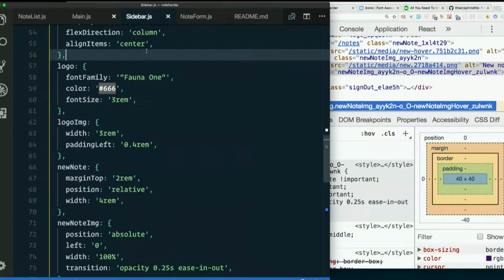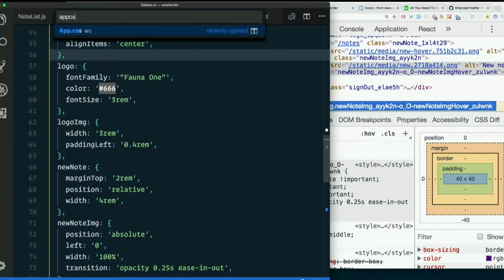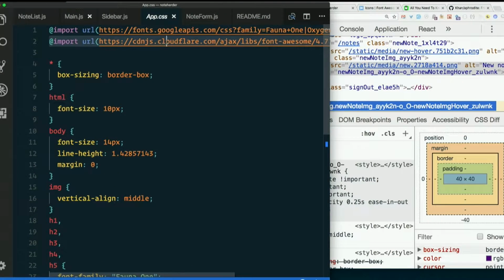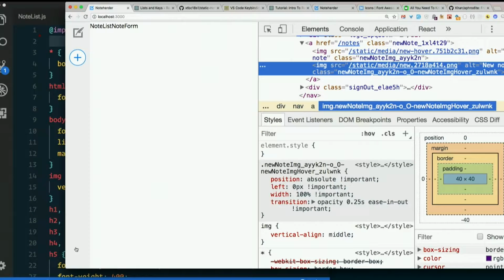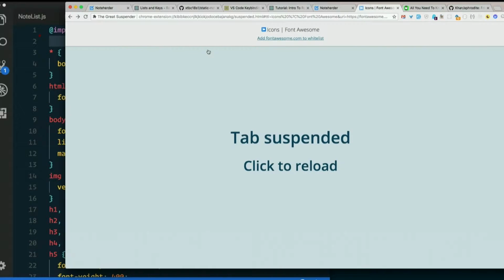Right now in app CSS, we're just importing Font Awesome from CDN.js. CDN.js does not have Font Awesome 5. But we're going to stop importing Font Awesome 4. We'll just get rid of that for now. And we'll see our icon break for the sign out button. Very sad. But let's go to the Font Awesome website.